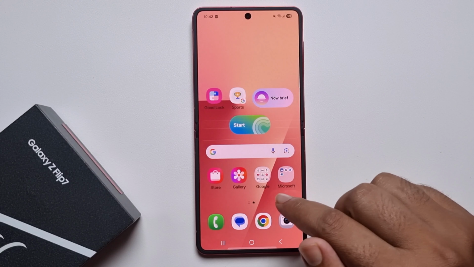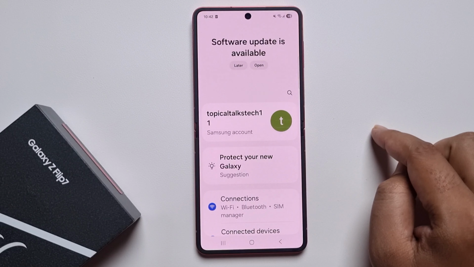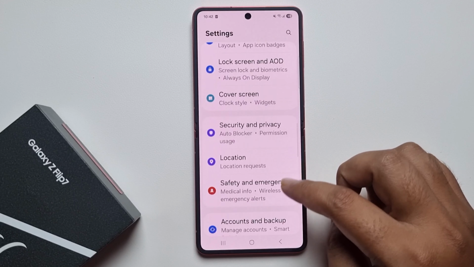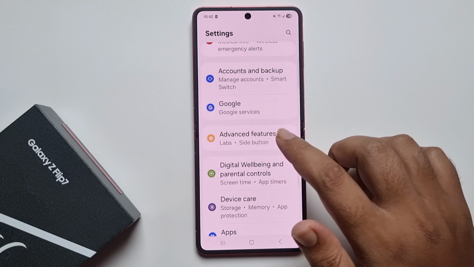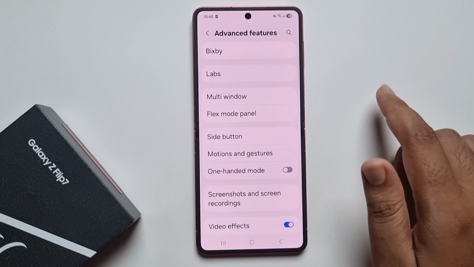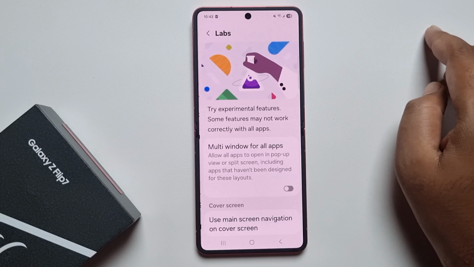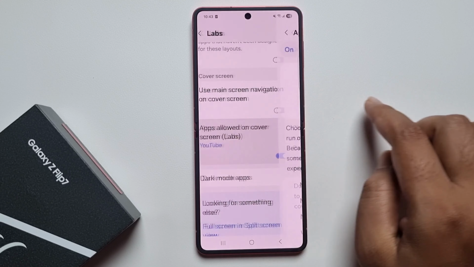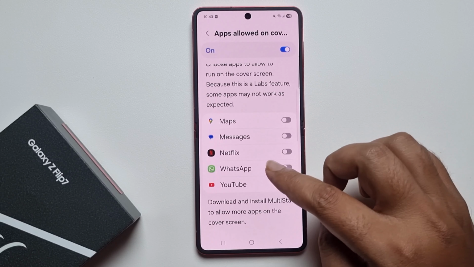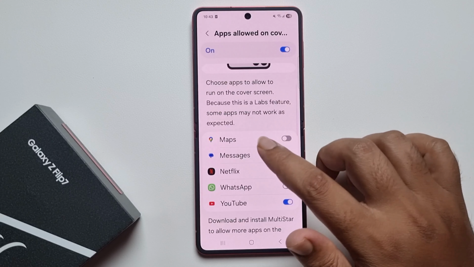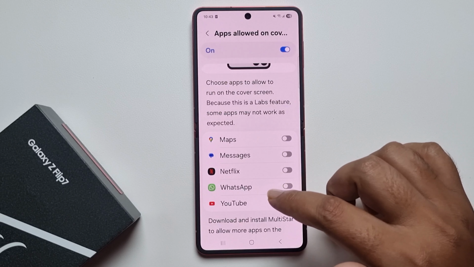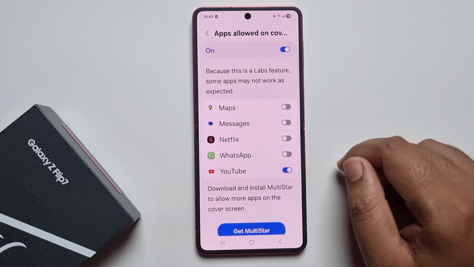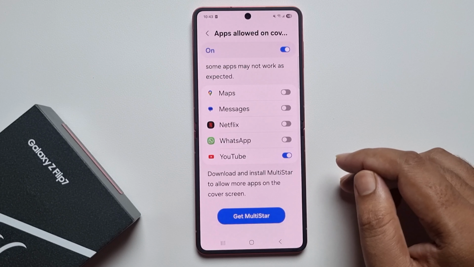So at first, open your settings, scroll down, click on advanced features, click on the Labs option, and make sure to turn this on. Open it. So look here, it's showing that it allows only 5 apps: Maps, Messages, Netflix, WhatsApp and YouTube. And just add my Instagram or any social apps.